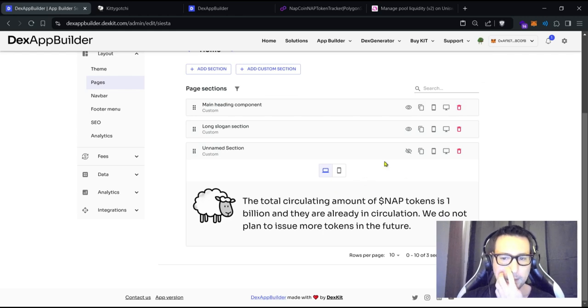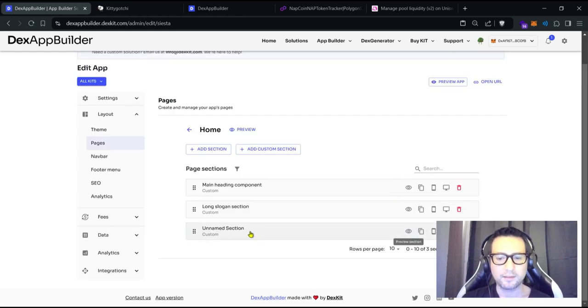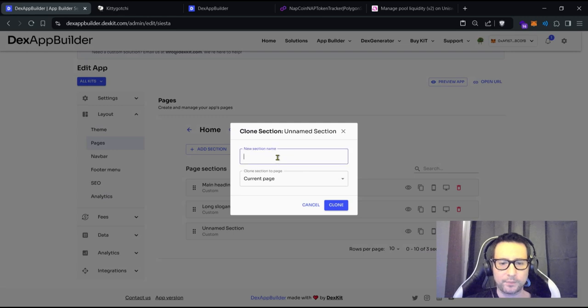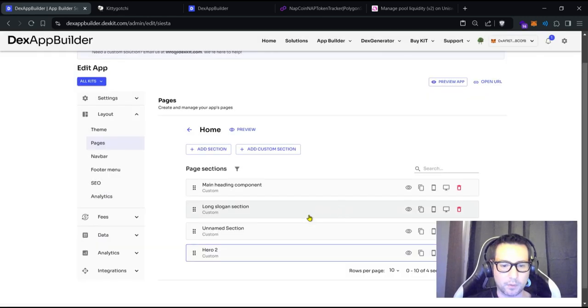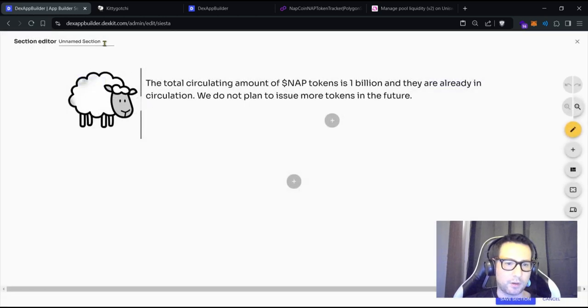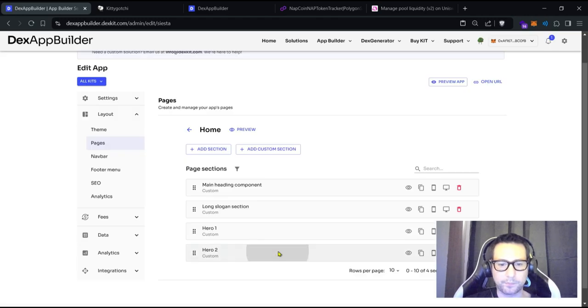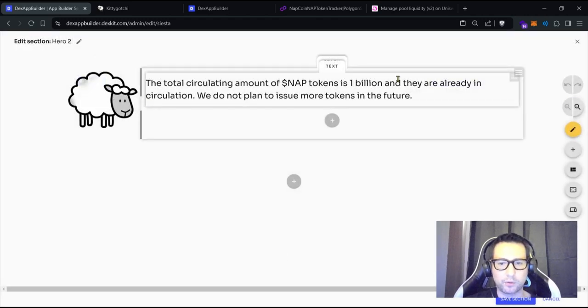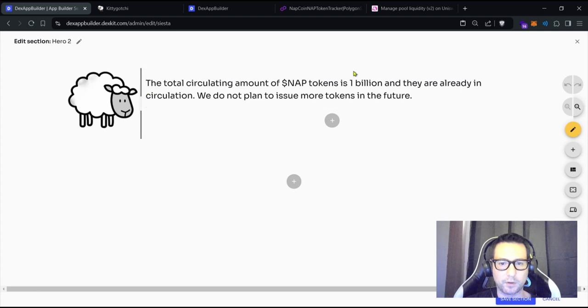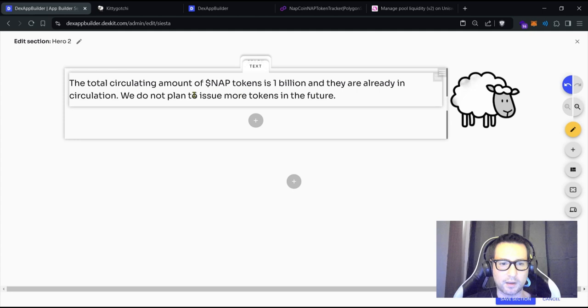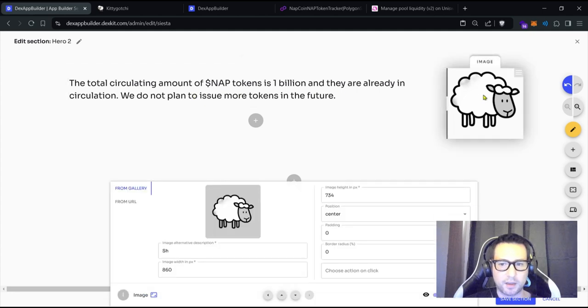And if we are about to do a similar section, we can clone this section. How can we clone this section? Just click on here, and we can put a name. Let's put here Hero 1, Hero 2, but in this case we were doing it different. We were using the text here and the image here at this side. We change the image.